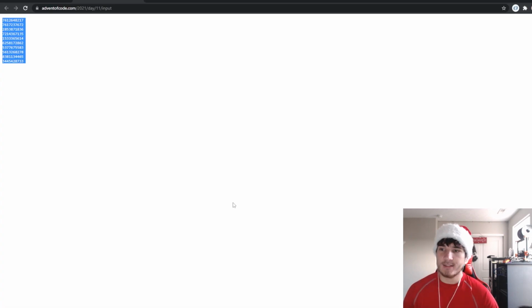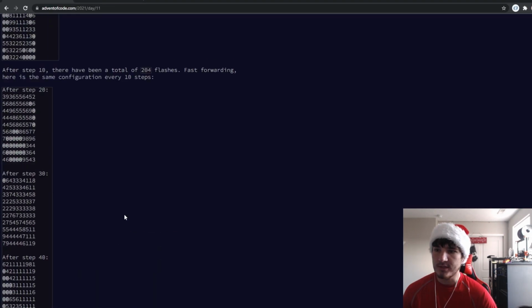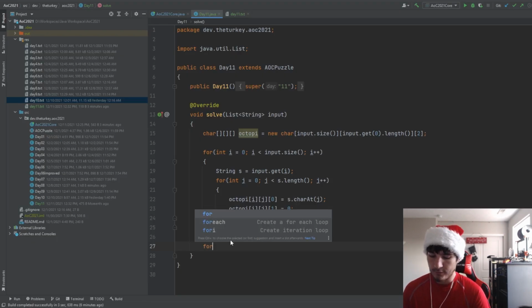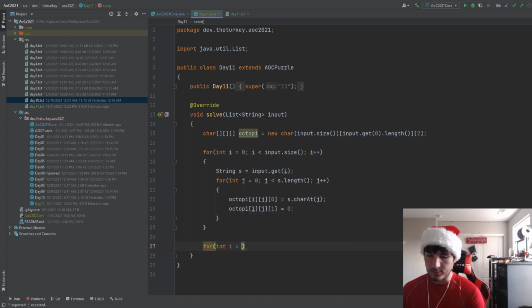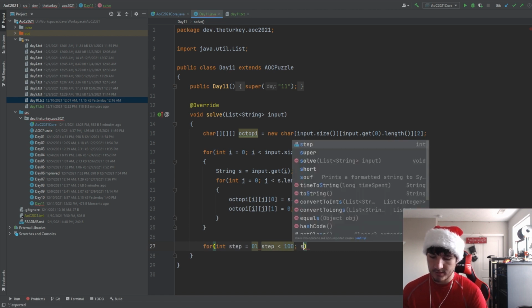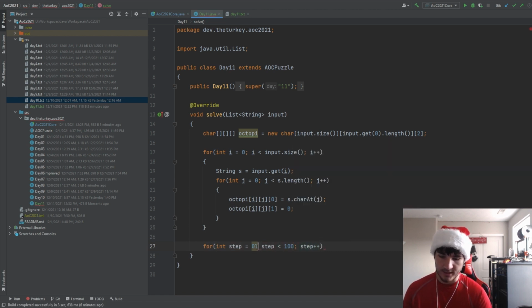Now with that settled, we need to actually do the steps. So we need to do for int i equals 0, actually do step, while step is less than 100, step plus plus. I can't type. There we go. So let's go through our steps.